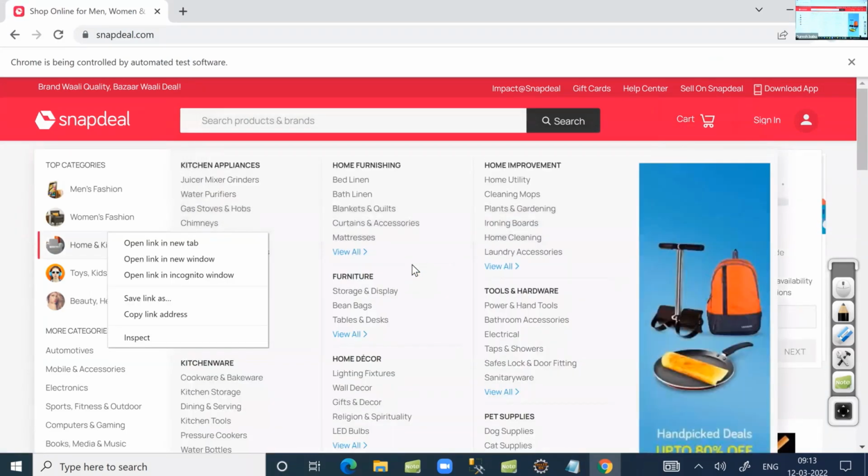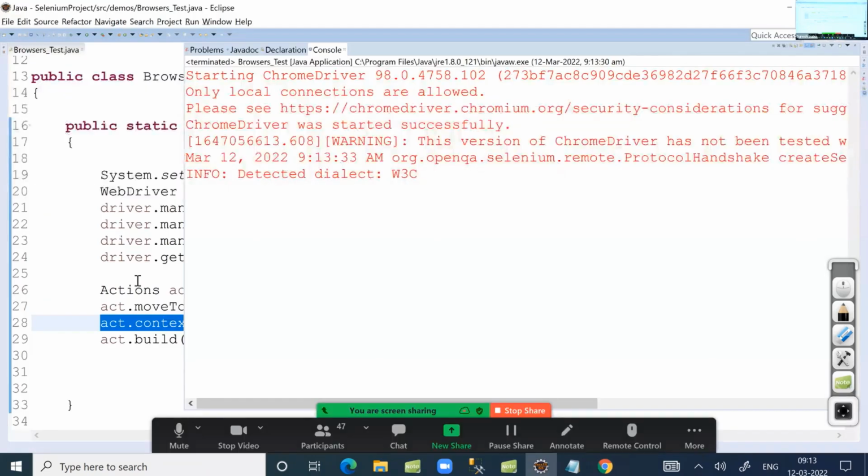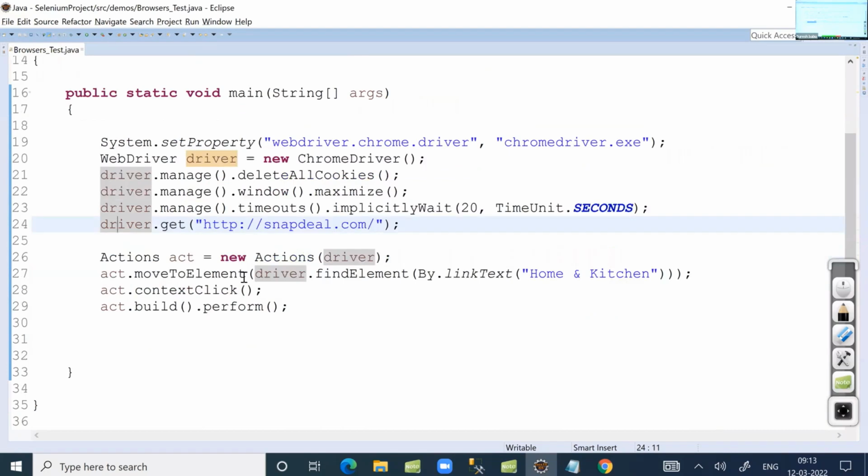It is doing the right click action on Home and Kitchen. Got it? See, most of the methods, moveToElement, contextClick, dragAndDrop, in the method name itself the functionality is clear. I don't need to give notes about it.